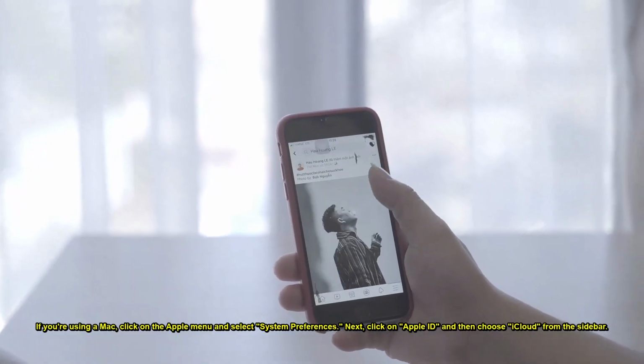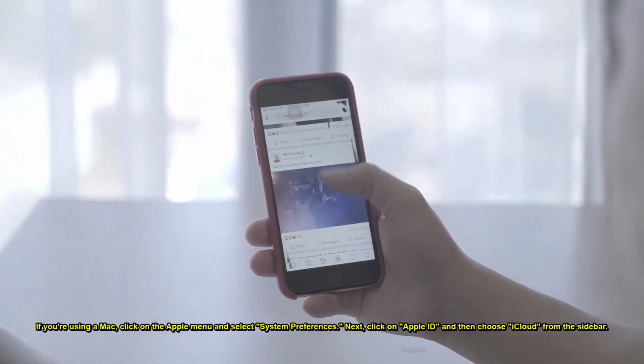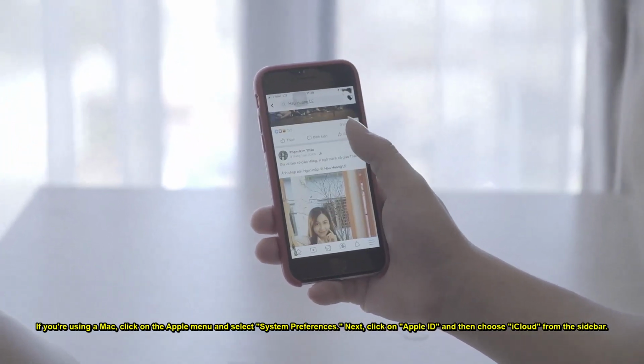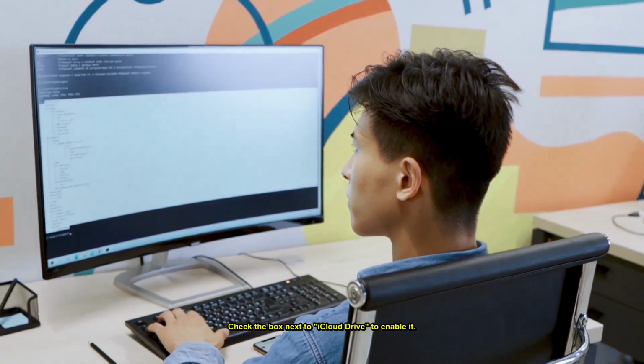If you're using a Mac, click on the Apple menu and select System Preferences. Next, click on Apple ID and then choose iCloud from the sidebar. Check the box next to iCloud Drive to enable it.